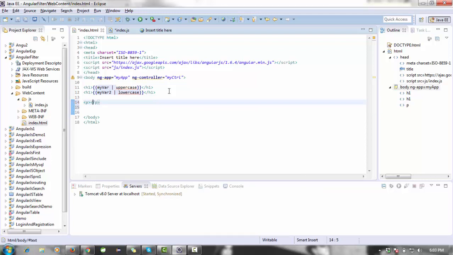And I want to retrieve that array in this paragraph, right? So ng-repeat x in names. The names is the array name, this array name, right? And OrderBy, here I'm going to use OrderBy.